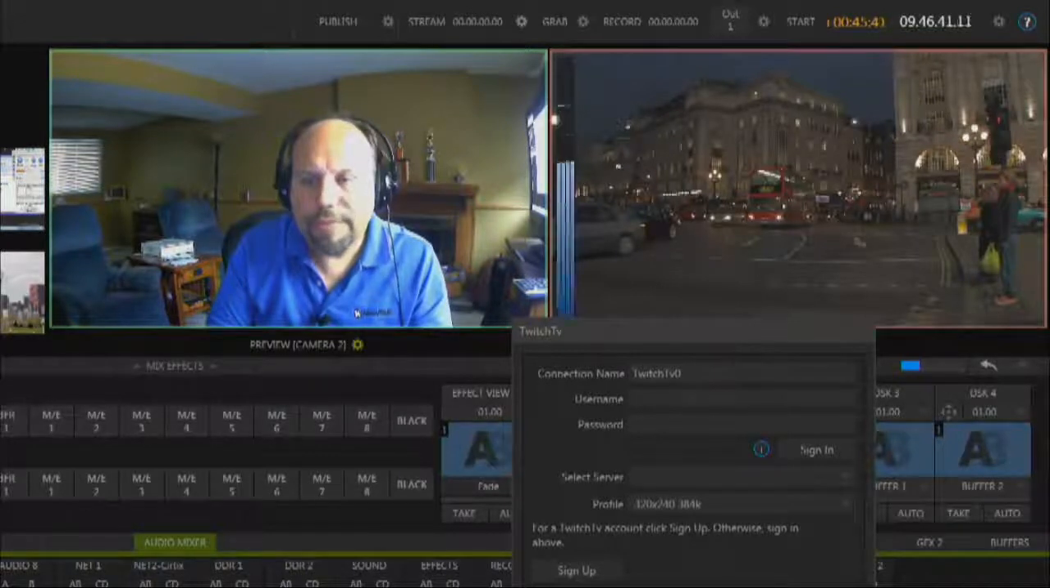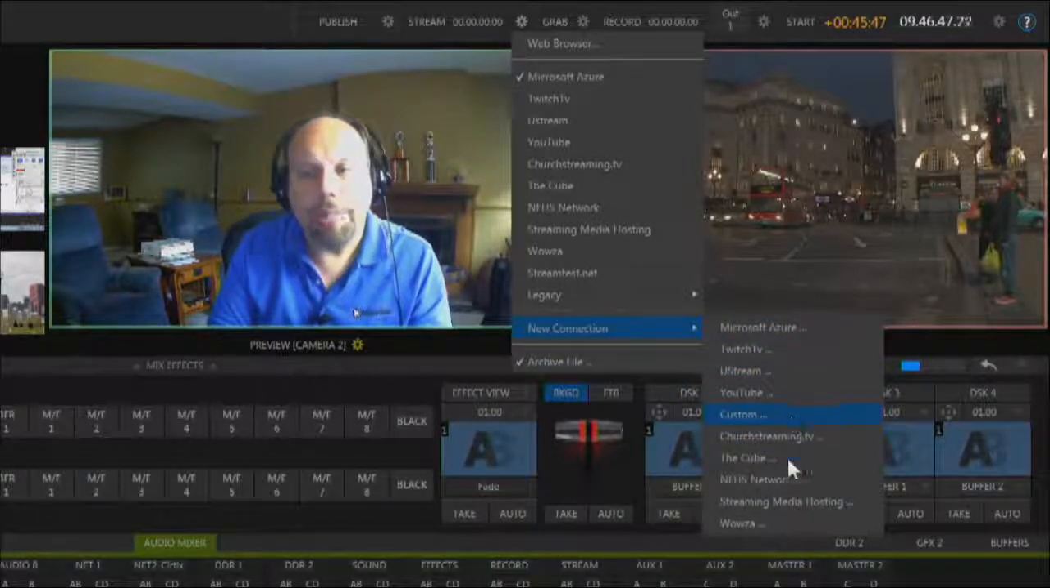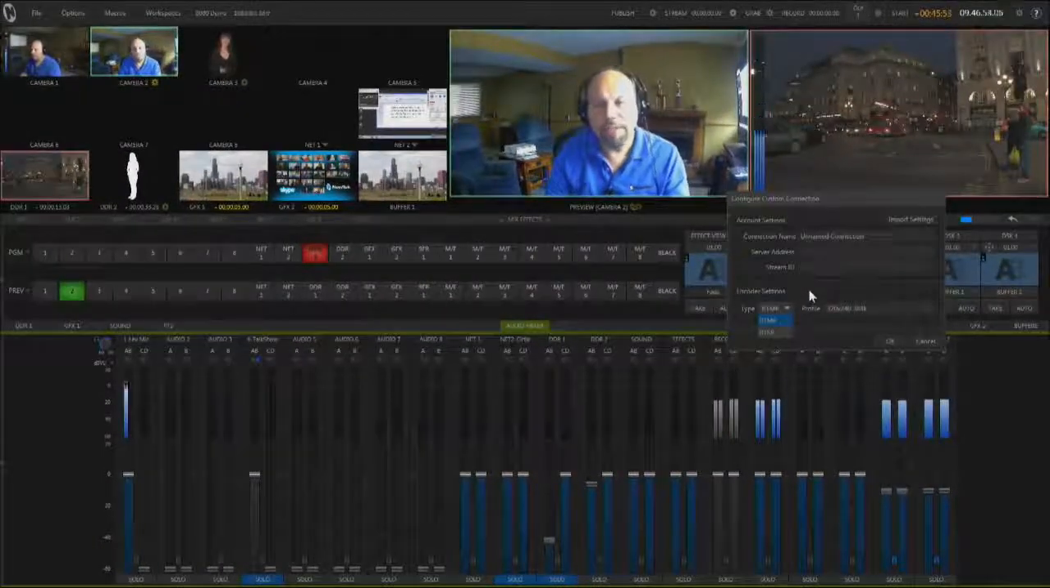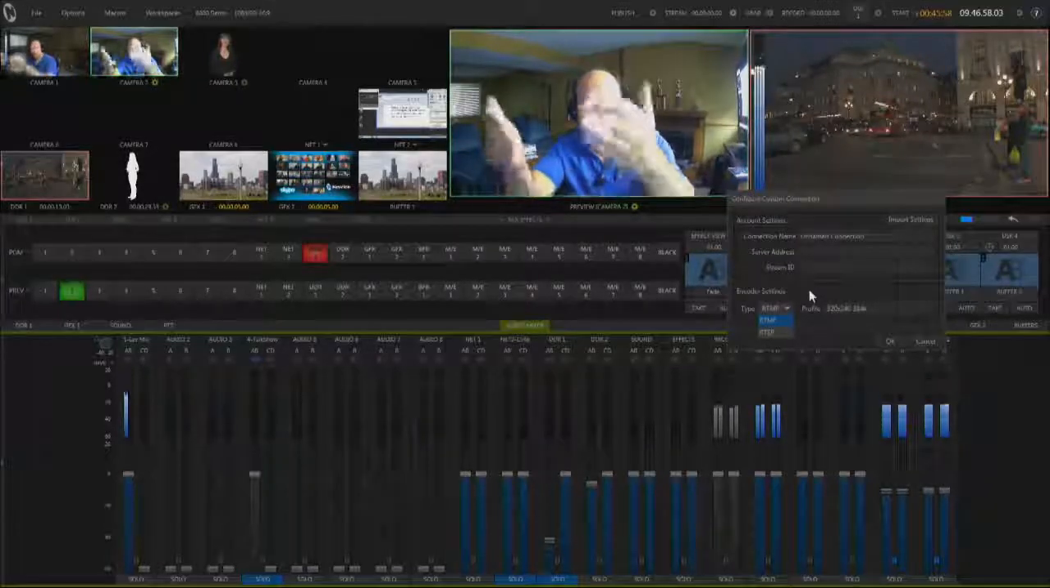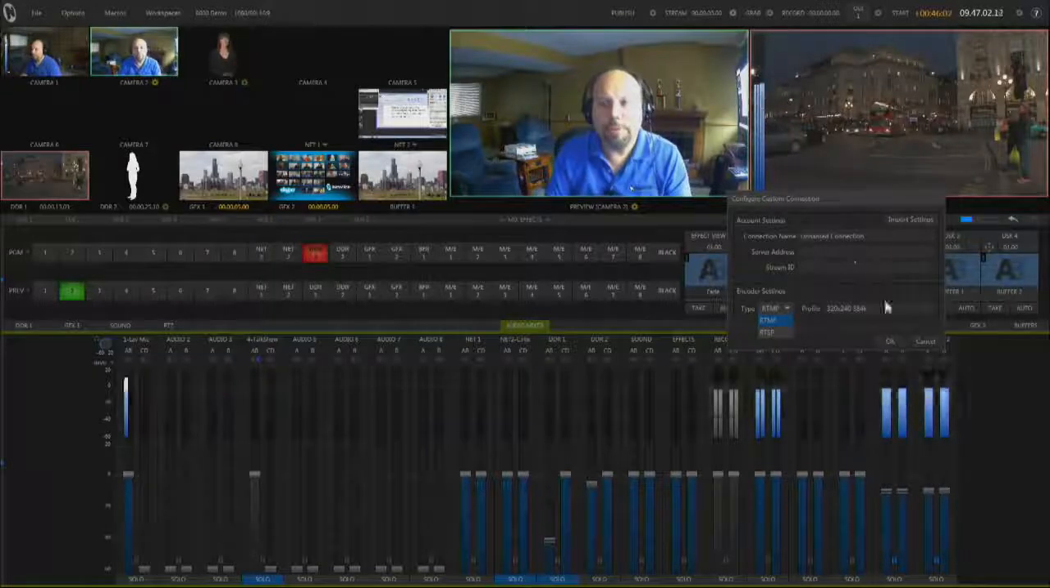So we can set that up in there, and we've got ones in here just to kind of show through. We've got Azure, Twitch, Ustream, YouTube, Wowza, a few others in there. There's also just a custom option if you need to stream to an RTMP or RTSP source that maybe is not in the list, but you have that information. You can just punch that information in and we could still stream to it.